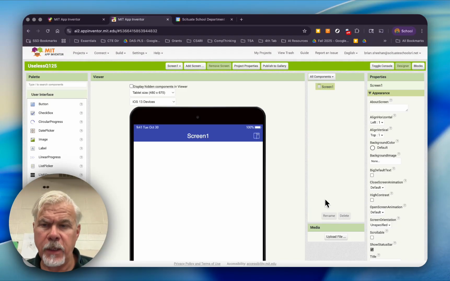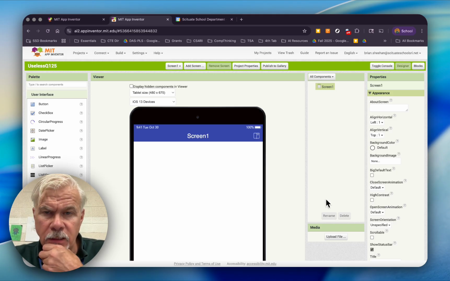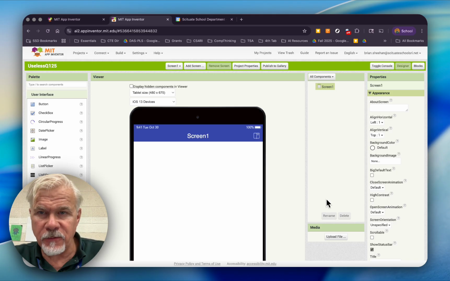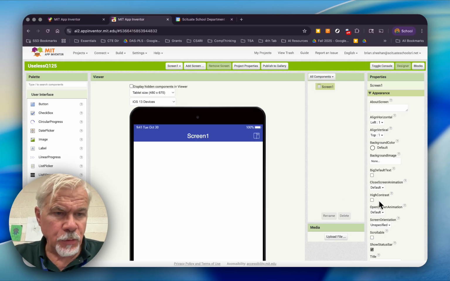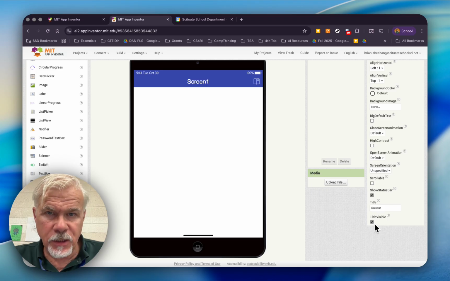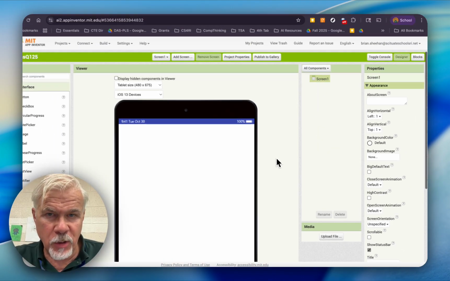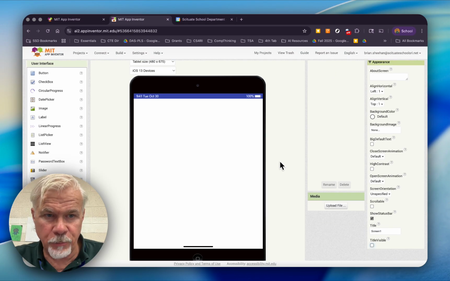Okay, we're going to do a quick run through of how to set up the Useless app. Right here you can see I've got a screen ready to go, tablet size, iOS 13, as we're using the iPads. First thing I want to do here is get rid of the title visible right up there that says Screen 1. Uncheck the box over here in Properties, and we are good to start building.